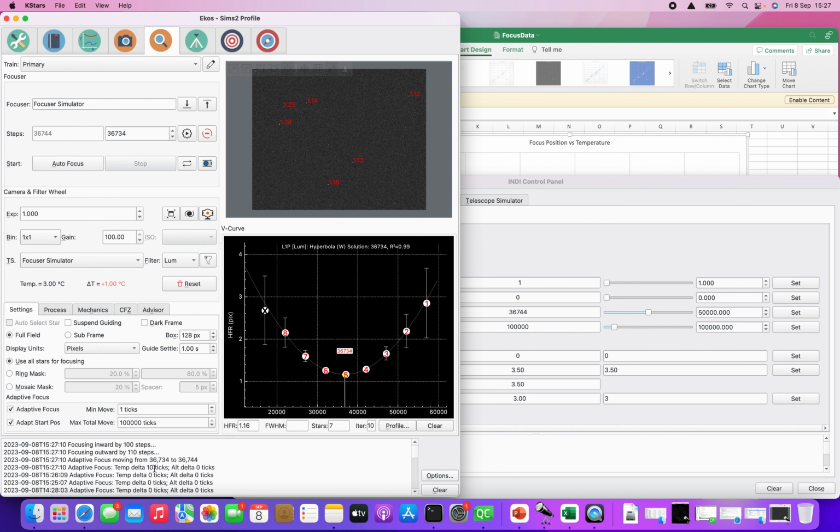Okay, so it's moved from 36734 to 36744, so it's gone out by 10 ticks, which is what we were expecting, and you can see the focus position here has moved out. I've got overscan on, so it's gone out by 110 and back by 100, but that's just a bit of complexity. The point is it's moved the focus point out by 10 ticks for the next sub, which is now running.